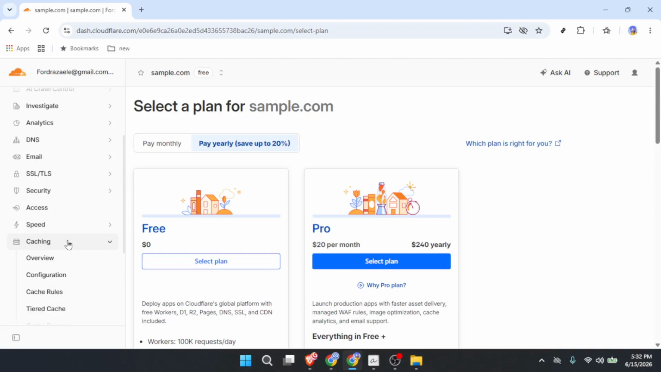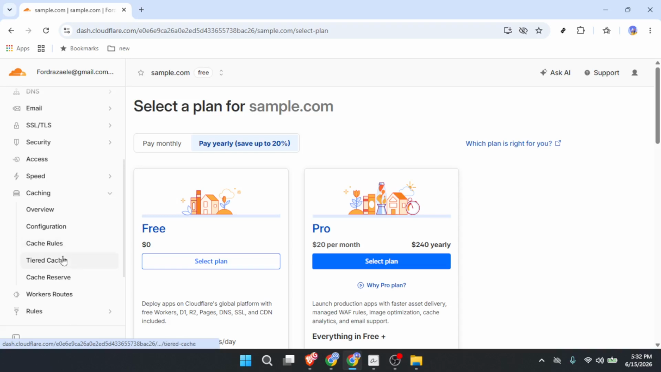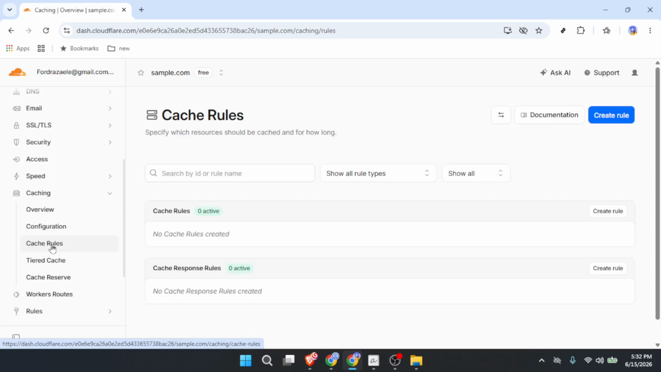Inside the caching section, you will see a few different options. Find the one that says Cache Rules and click on it. This is the specific tool we will be using to make our rule. And here is the thing. I have done this setup on live sites multiple times, and this is exactly where you need to be.